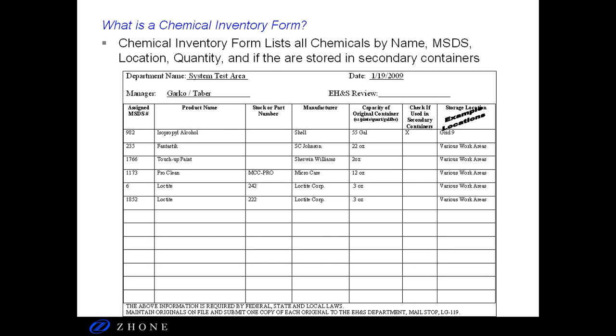Each year, Zones Management is responsible to review and update the chemical inventory form for each area. The chemical inventory form lists all hazardous substances by name, material safety data sheet number, location, quantity, and designates if used in a secondary container. Listed above is the actual inventory for the final assembly and test area for the current year.